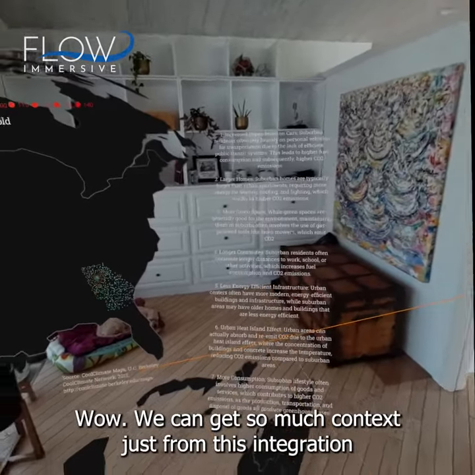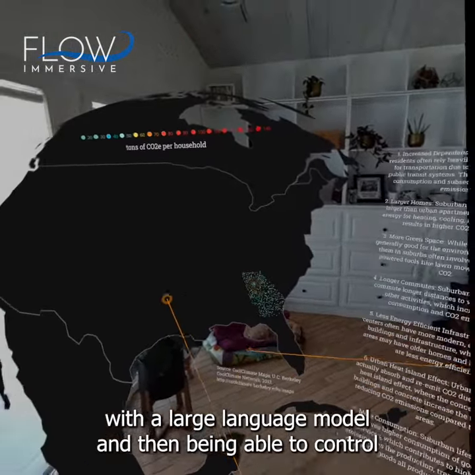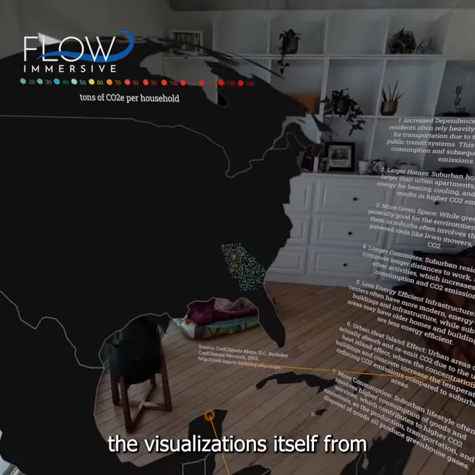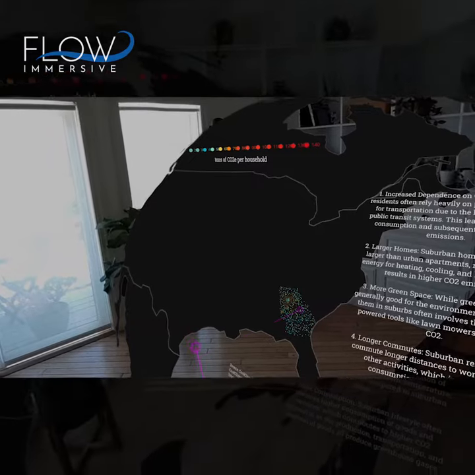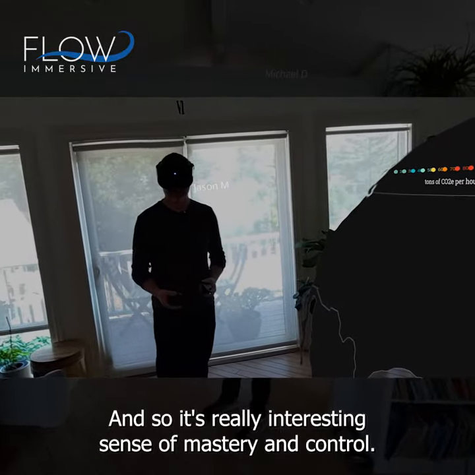Wow, we can get so much context just from this integration with a large language model, and then being able to control the visualizations itself just from our voice feels really powerful, and it's this really interesting sense of mastery and control.